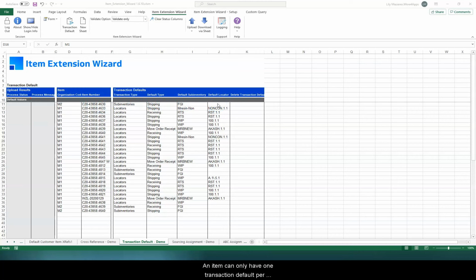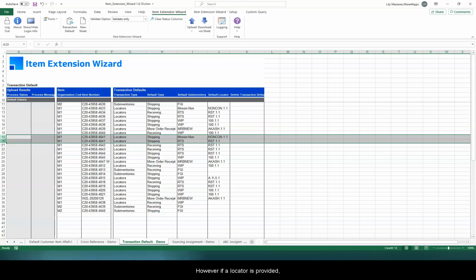An item can only have one transaction default per organization and transaction type. However, if a locator is provided, then an additional default per organization, transaction type, and locator is allowed. A different sub-inventory is also allowed for this second default. Therefore, a total of one default with a locator is allowed, and another without a locator is allowed.